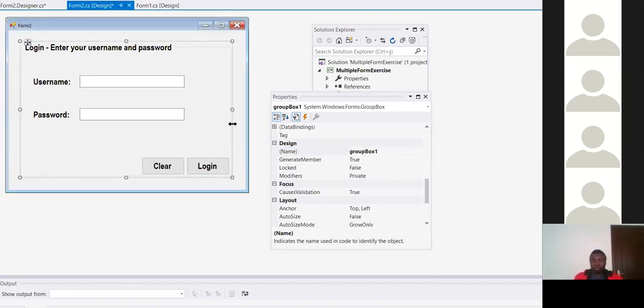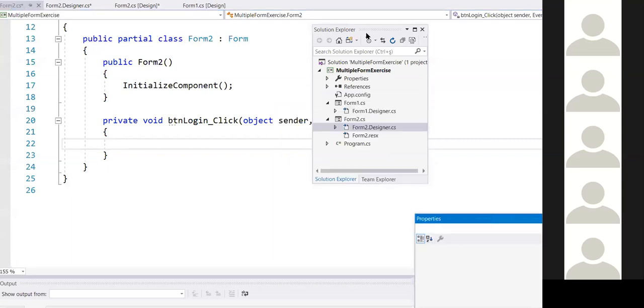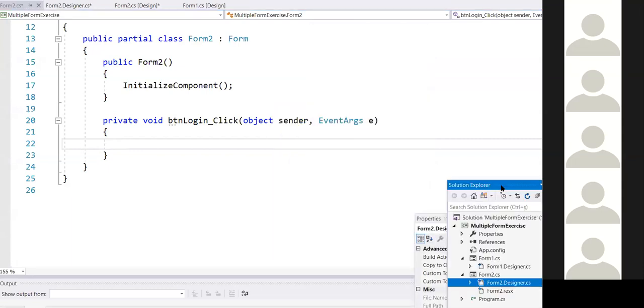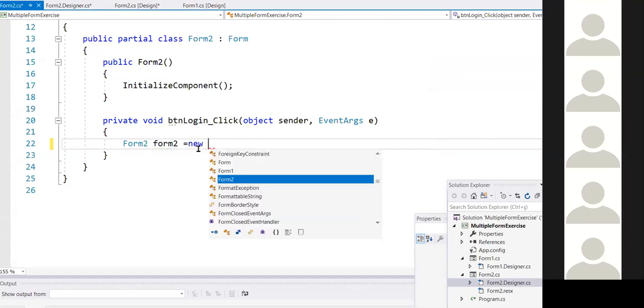So what I want to do now is that whenever the login button is pressed, we want it to go to Form 2. Before validating the fields, I'm going to check whether this goes immediately to Form 2. So I'm going to put Form 2 equals new Form 2.